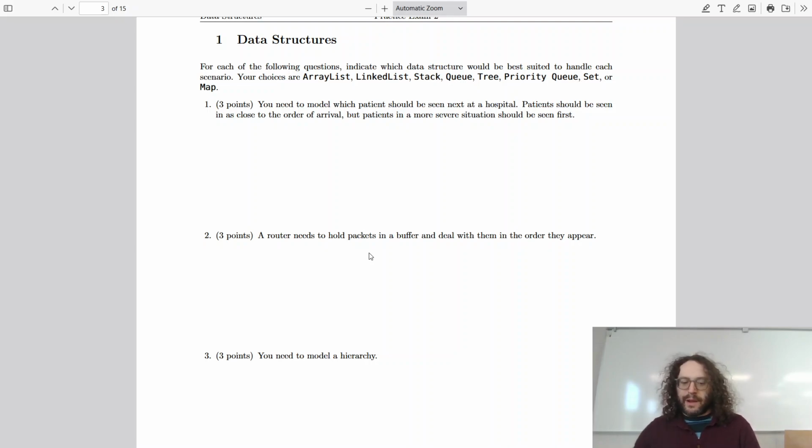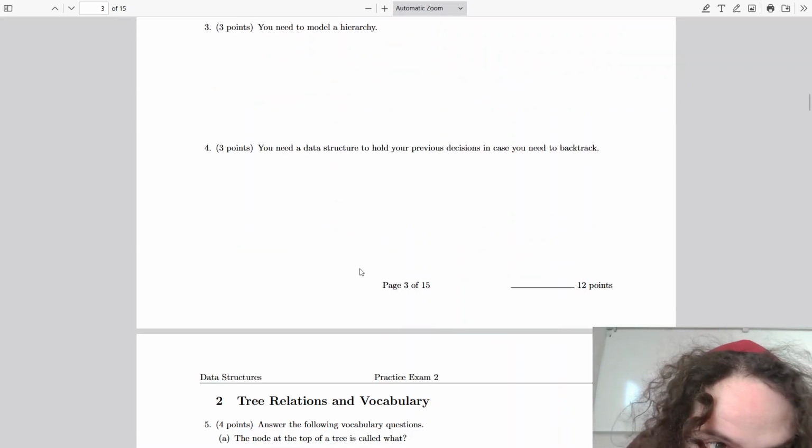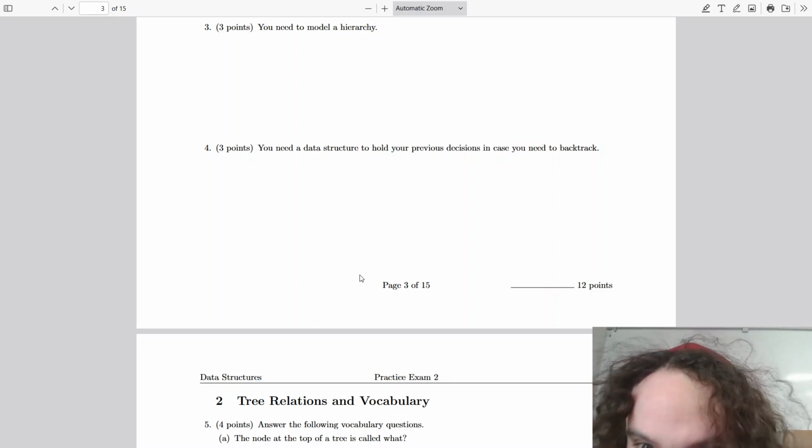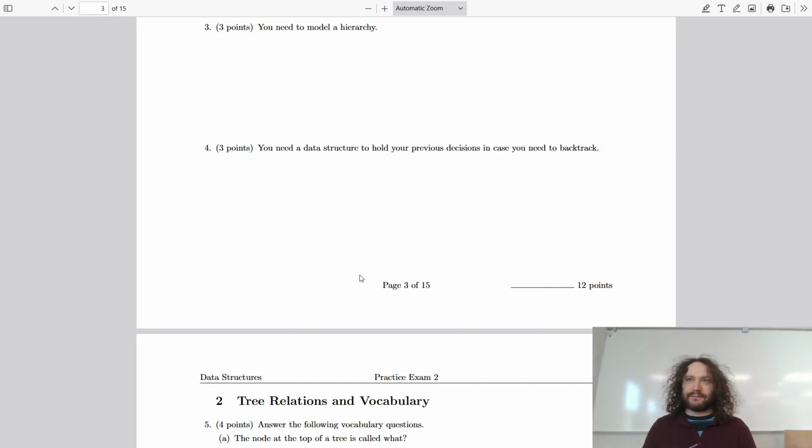Binary search trees are very specific forms of trees, but trees in general, you see those all the time when you see org structures for various companies. All right, you need a data structure to hold your previous decisions in case you need to backtrack. That's a stack.